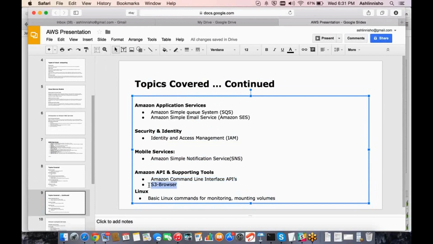Then S3 browser. We have some buckets, we put the data, we have some third-party content providers. We don't want to give them access to the AWS console, and they have to install something on their local machine. They should have access to only that. In that case, how do I use this S3 browser.